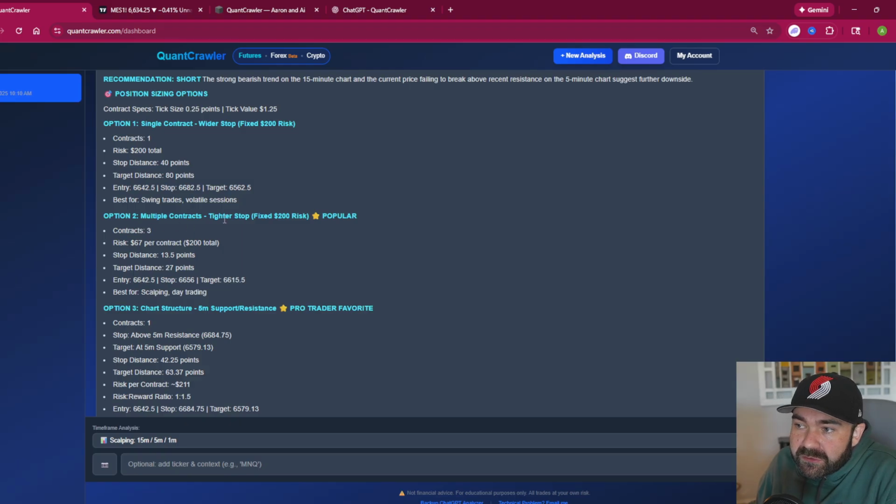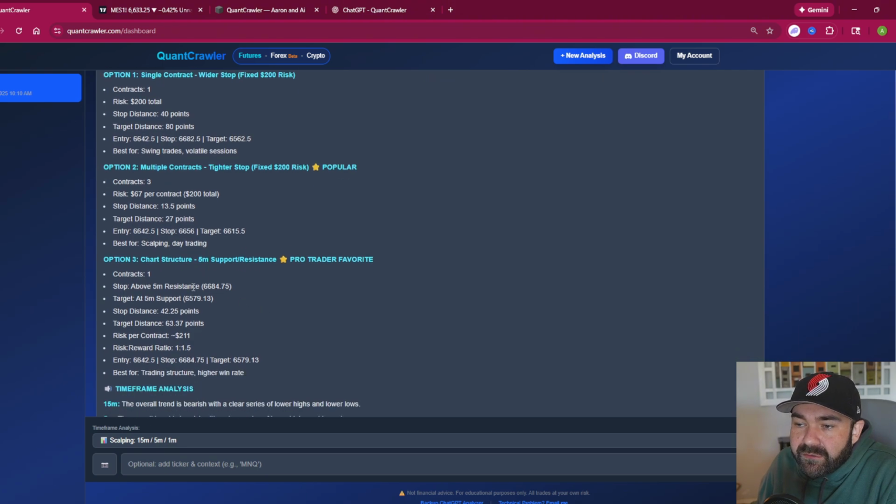You can do multiple contracts, which gives you a tighter stop and a tighter take profit, but more risk, more reward, a quicker type of thing. So this is if you want to scale, three contracts. And then option three right here is just showing that if you went off just chart structure and you don't use a 1-2 risk to reward, this is based on the resistance and support, the best setups that it's identifying at this current time, simply based on the 15-minute, 5-minute, and 1-minute.